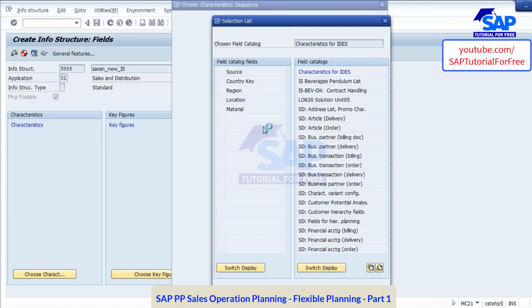The system is very slow. So in this beverages list, you have these fields. So a field catalog will contain fields. So we will be selecting the characteristics. Now I want to do my planning hierarchy. My characteristics will be sales organization, distribution channel, division, and then my material. These are the ones I am selecting.